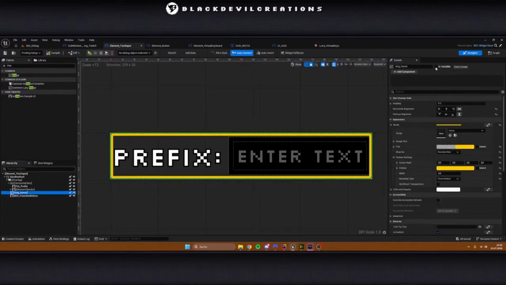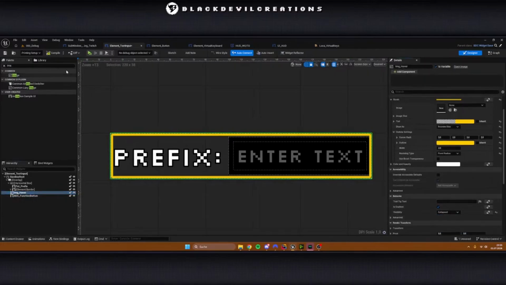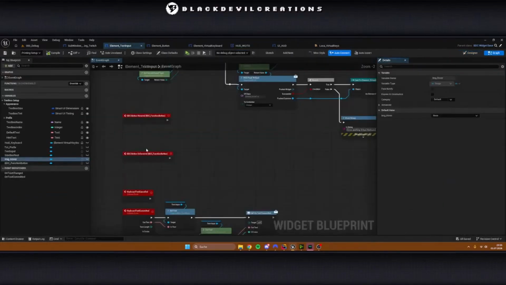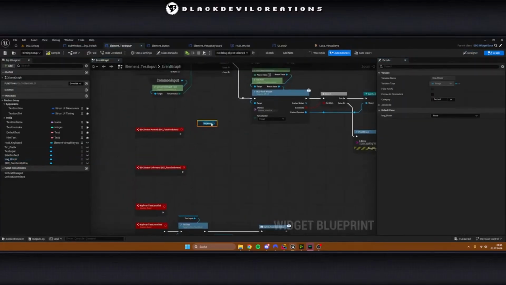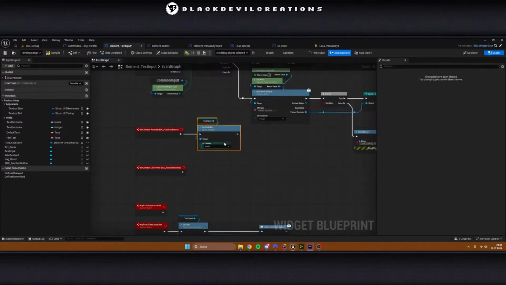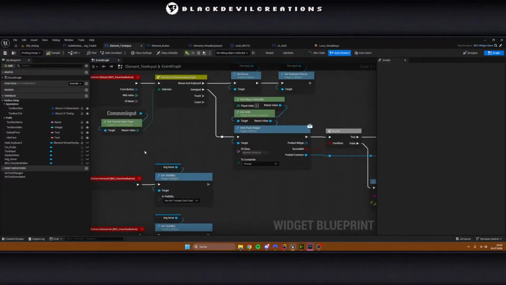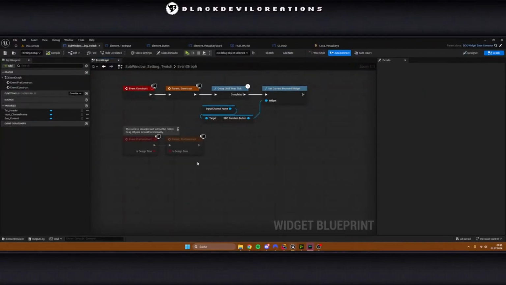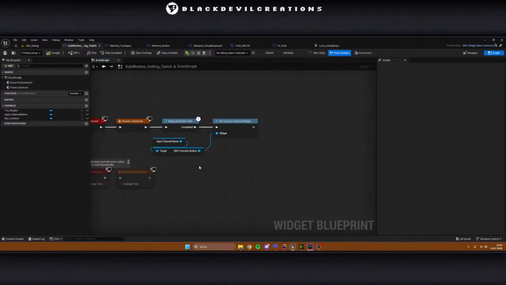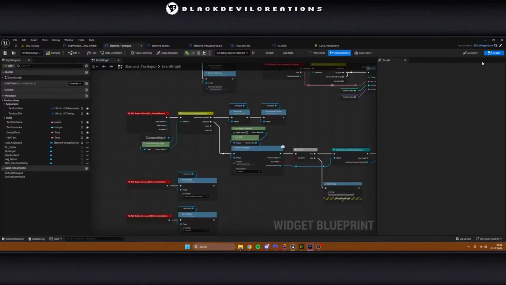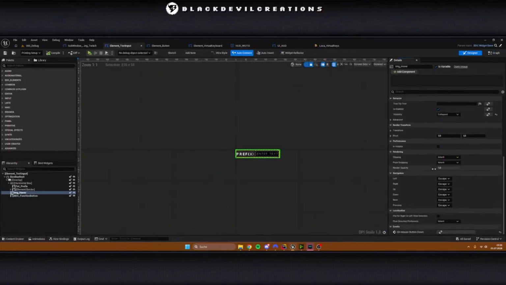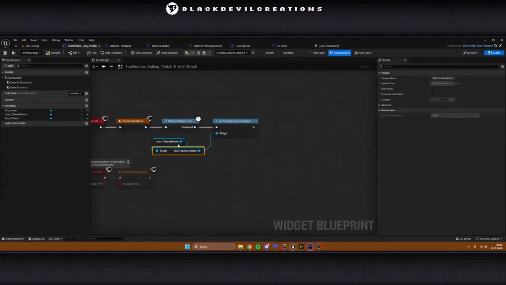All right, and this image hover is technically collapsed. Even though we see it right now, it is collapsed. So on hover, we set the visibility of this one to not hit testable. And on unhovered, we set it to collapsed again. Oh. The text input is not focusable, but the normal button is, so we use this.